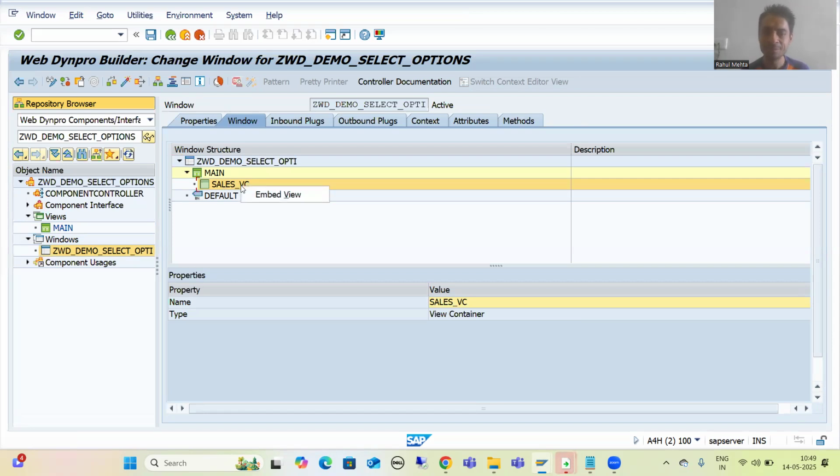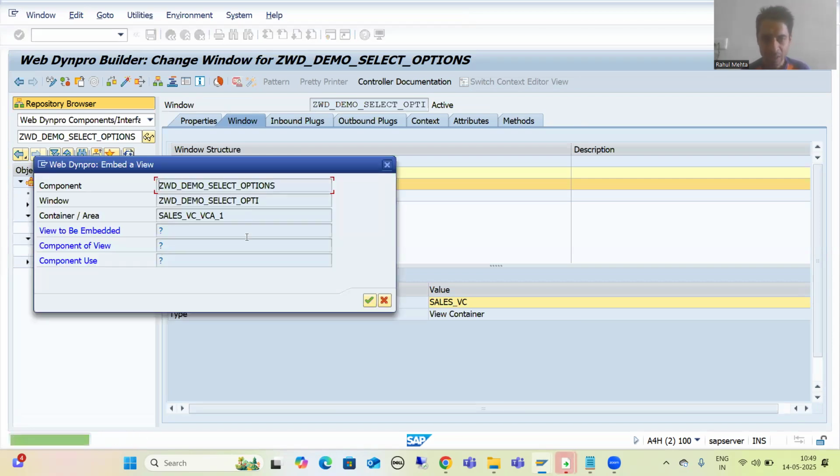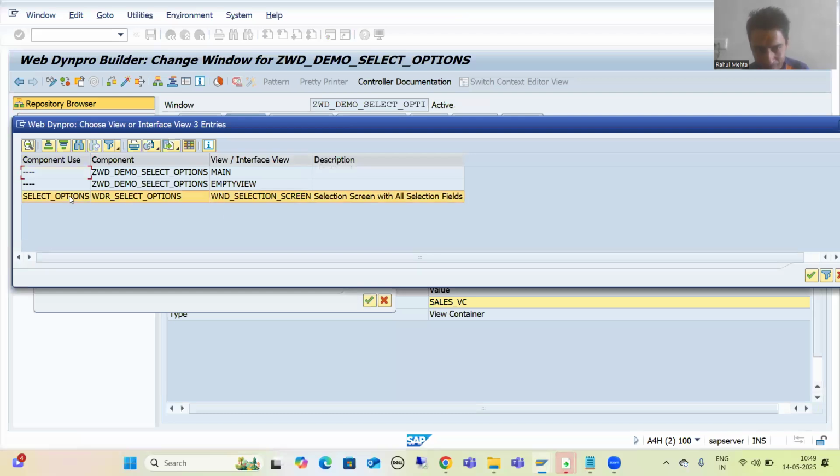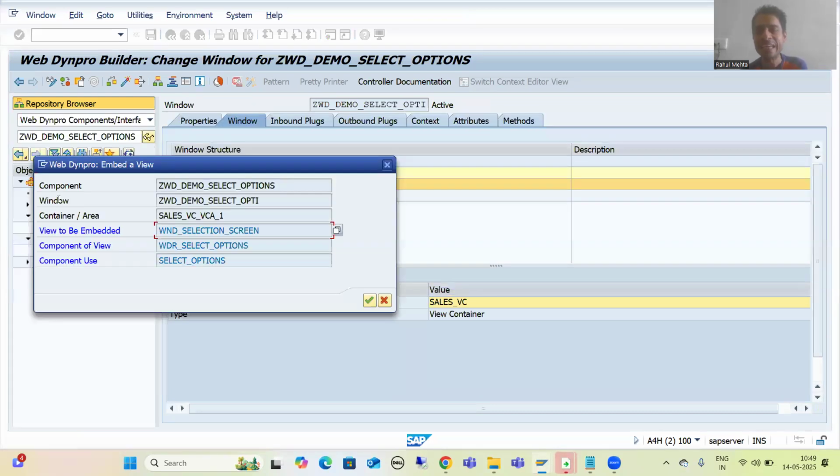Now into this view container UI element, I will simply embed. I will right click, embed view, and go to F4 help and embed this particular view. What is the name of the view? WND underscore selection screen. The description is selection screen with all selection fields. This is our topic itself. That's why we created a view container UI element, and in that we embedded the other view. I will go for OK.